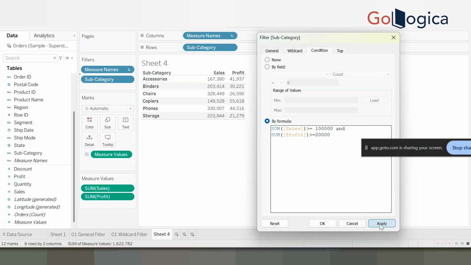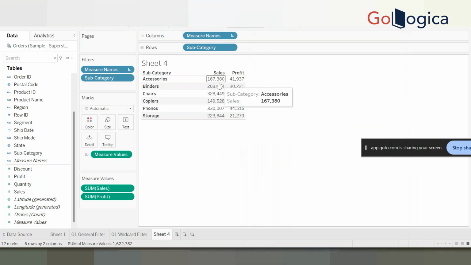Okay, so I'll just say apply. Say okay. So you can see it is showing not only the sales more than 10, even the profit should be above 20k.